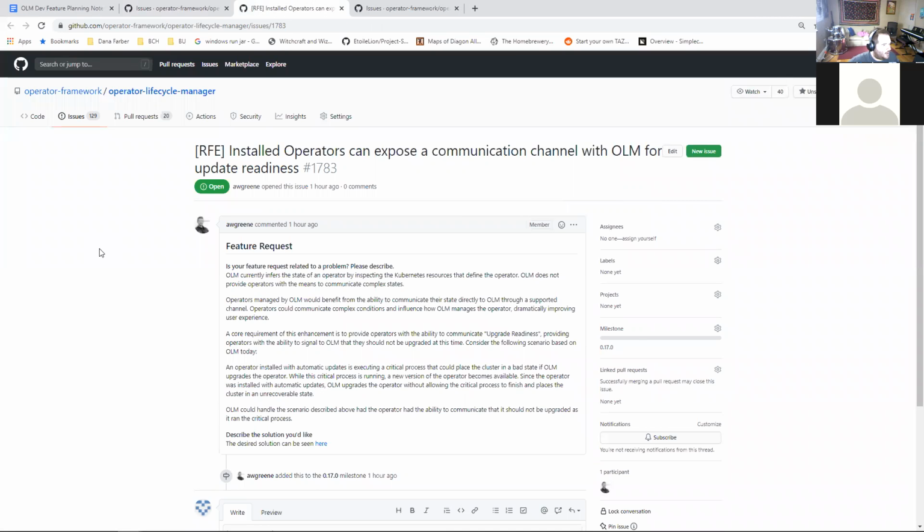So this one, if you're not already familiar with it, the RFE is installed operators can expose a communication channel with OLM. Specifically, we're targeting update readiness as our initial use case for this thing. There's already a proposal that has actually been merged. So this one's fairly far along in terms of what the implementation is going to look like. There has recently been a little bit of churn. I think there have been a couple of additional PRs open in the enhancements repo to update that. So take a look at it.